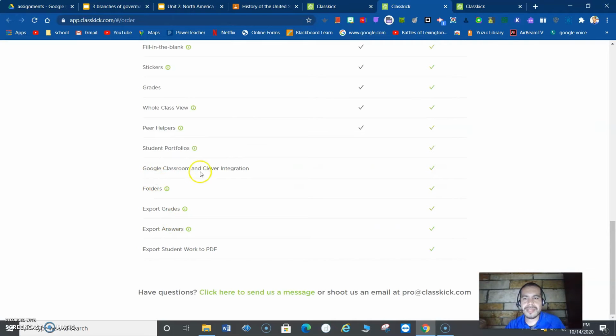Google Classroom and Clever Interactive folders. Import class grade, which, like I said, is not going to send the grade directly to Google Classroom. You're going to have to check it here and then put it on Google Classroom or in your gradebook. Export answers, you cannot export answers, and export students' work to PDF, you cannot do that unless you have the Pro.